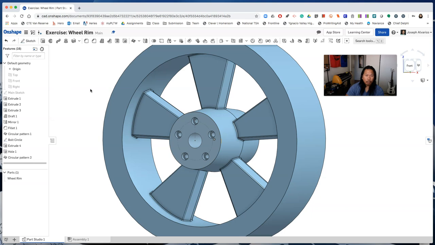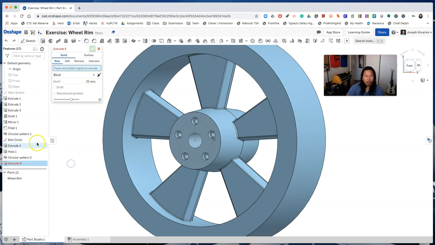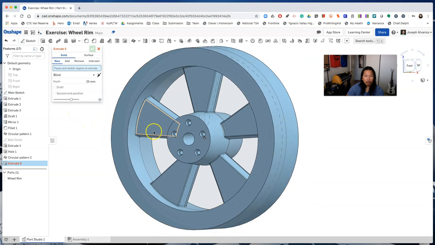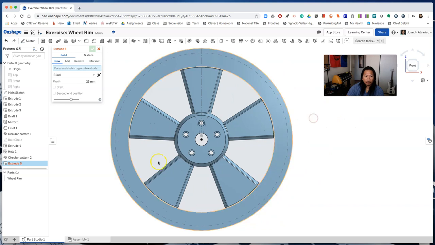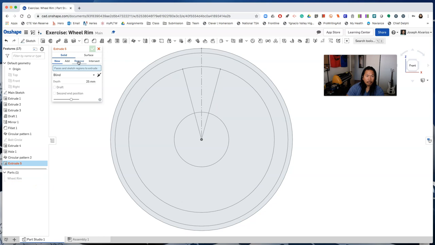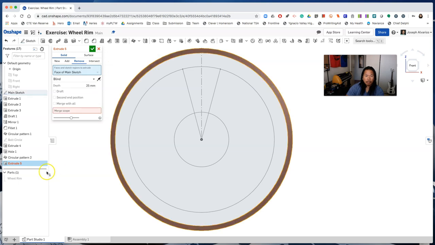Now we need to remove geometry from the rim to fit a tire. So select the extrude feature. Hide the bolt circle sketch and show the main sketch. Now hide the wheel rim. Let's click remove and choose the outermost profile from the main sketch. Let's show the wheel rim again.